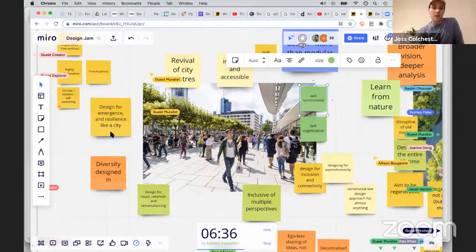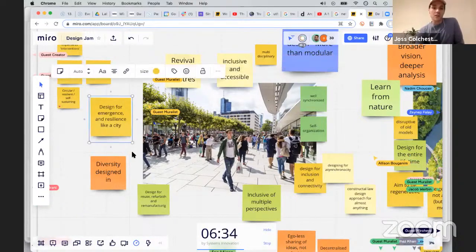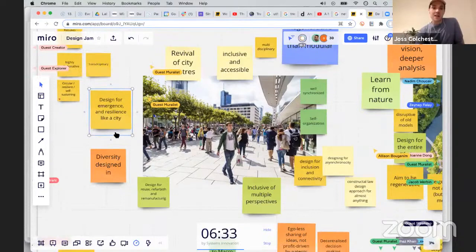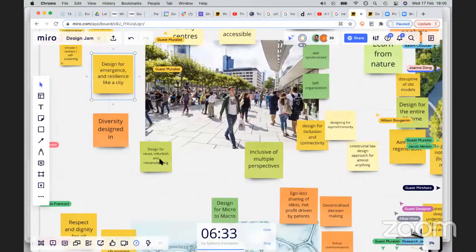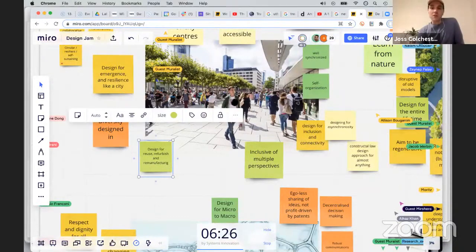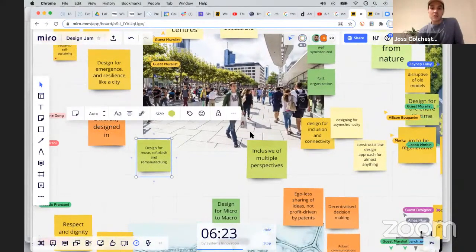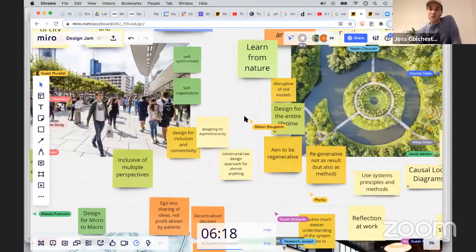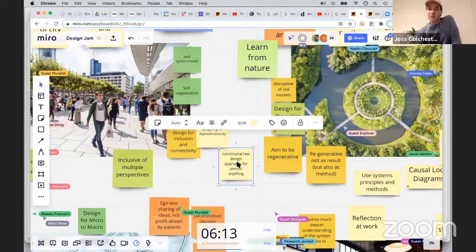Okay, so design for emergence and resilience, like a city, diversity in design for reuse, refurbish, and remanufacture. Okay, design for asynchronicity. Okay, it's a good one. Constructal law of design approach for almost everything. Someone want to pick up on this? Who is this? Yeah, that was me.